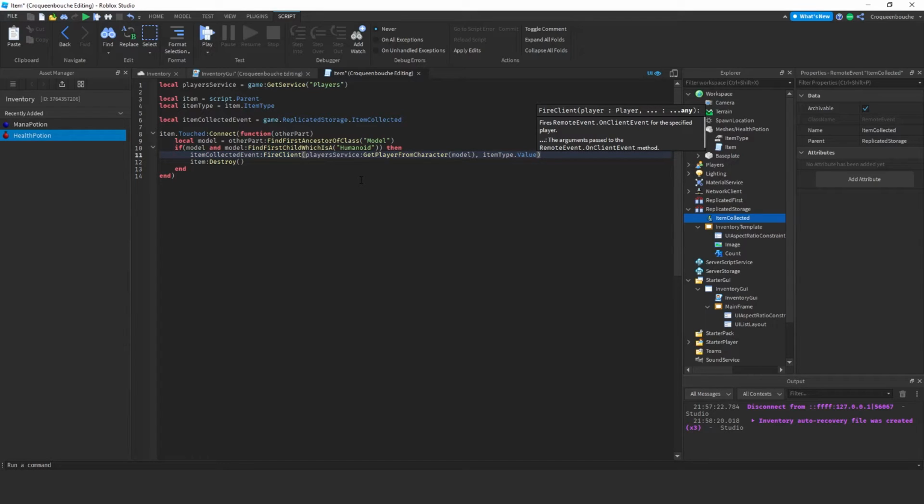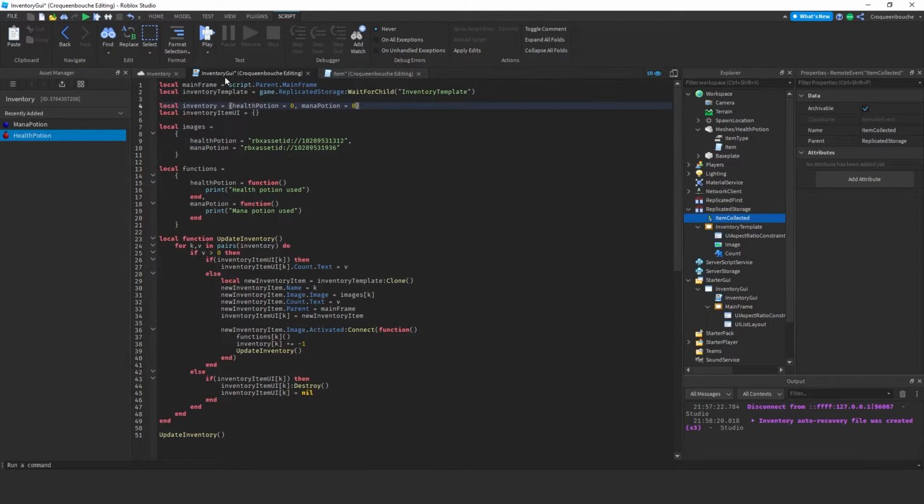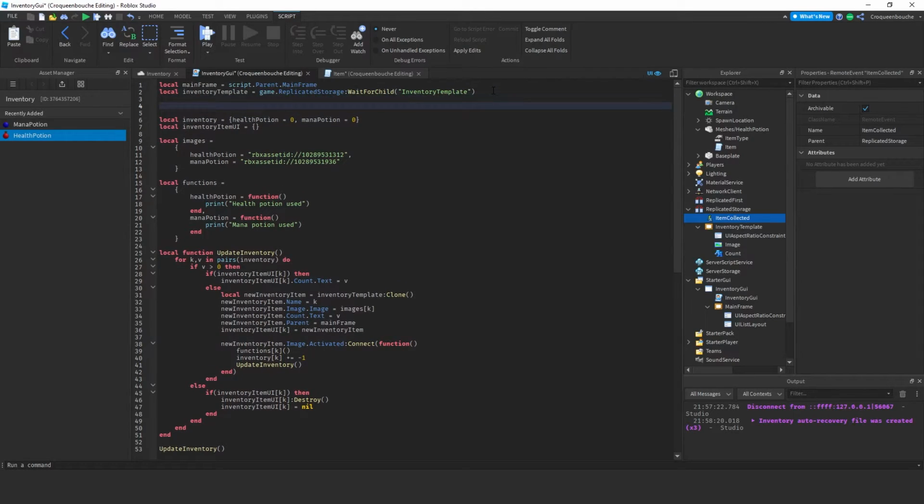This is how we are gonna let the inventory GUI know that the player has collected an inventory item. I'll go back to the inventory GUI script. Here, I'll create a reference to the item collected event. Local item collected event, just like how we did before. Game.ReplicatedStorage:WaitForChild("ItemCollected"). Since this is a local script, we are using WaitForChild to get an object from the server side.